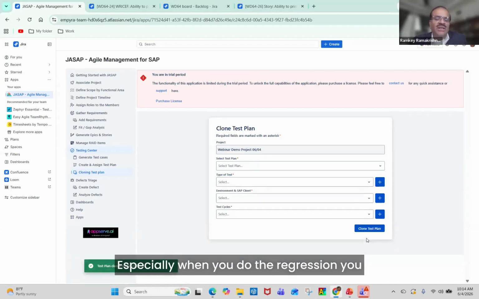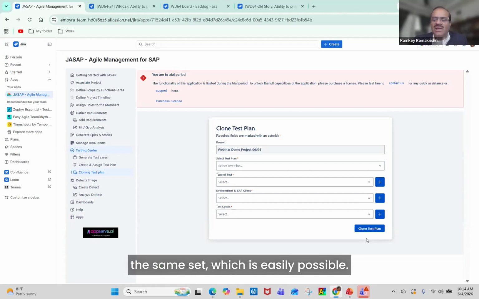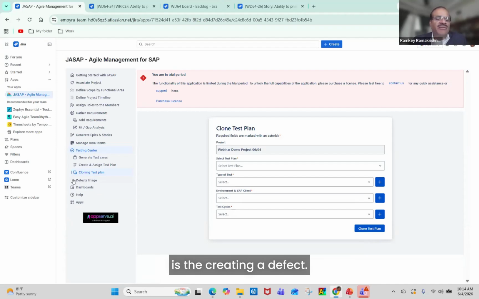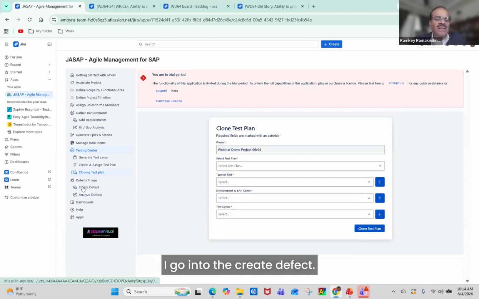Especially when you do the regression, you will have more and more tests created with the same set, which is easily possible. Then the last item we have is creating a defect. I go into create defect.